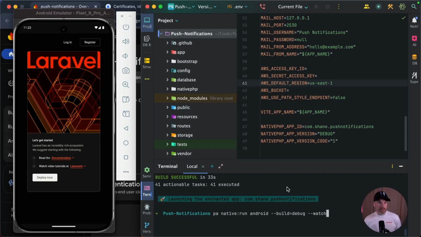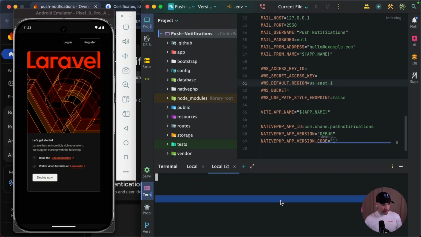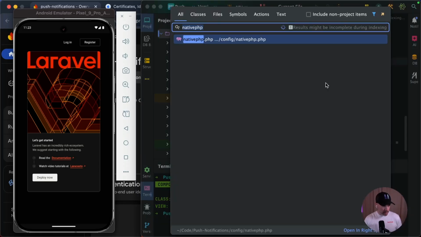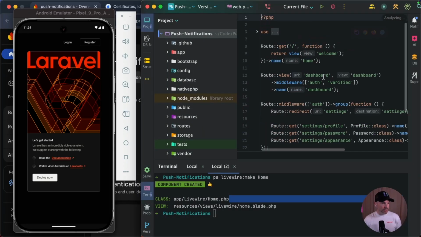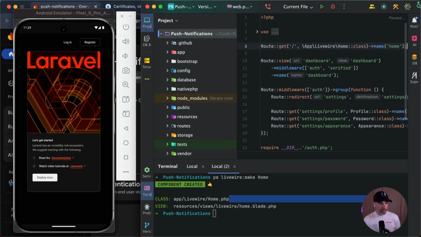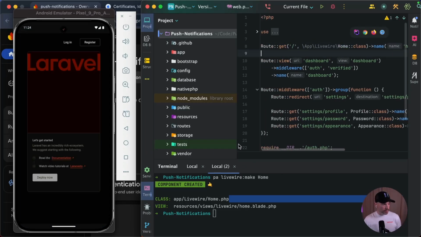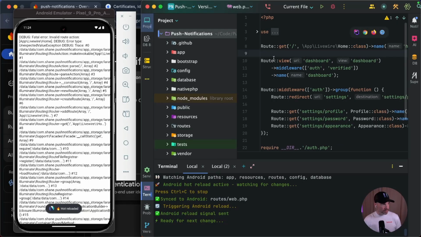But yeah, I'm just not going to cut away some of that stuff so you can see how I actually develop apps. So let's do watch. And while that's running, let's do php artisan livewire:make. We'll make this a home page. That's fine. And let's go to our web.php. And instead of returning this view here, we're going to return that home Livewire class. Excellent. We'll make sure that this is up and running.